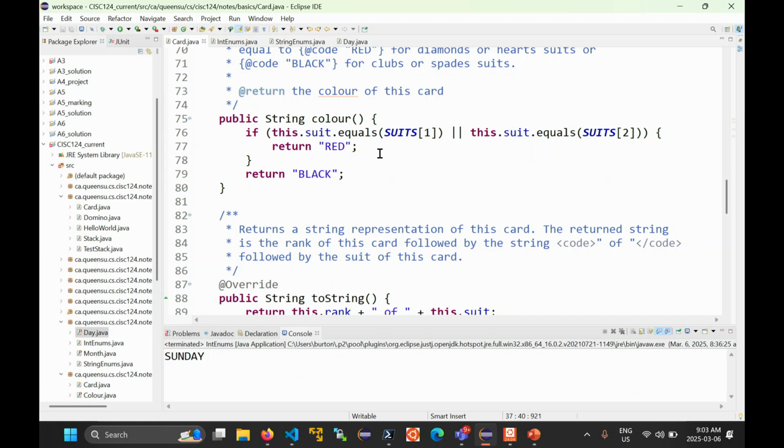Well, now I have to look at the suit of the card and decide whether or not it's a heart or a diamond. Right? So if it's a heart or a diamond, I can return red. Otherwise, I can return black. Right? So this is annoying. Everywhere you want to do an operation involving a rank or a suit, you have to look at the rank or suit and then choose the action based off that rank or suit. Right?